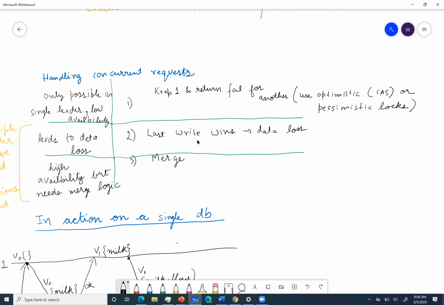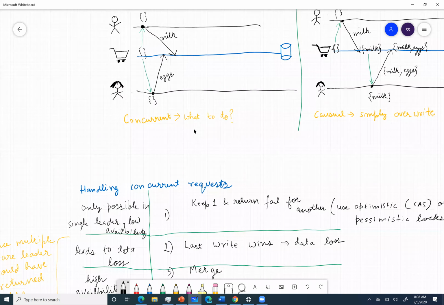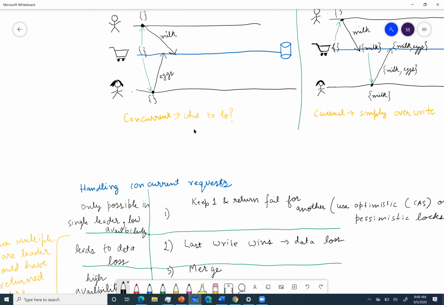The second approach we have is last write wins. In last write wins, we will return success to both of them, but we will keep the value of only one of the persons. So we will return success to her, we will return success to him, but we will keep only the last one, which is milk, right?